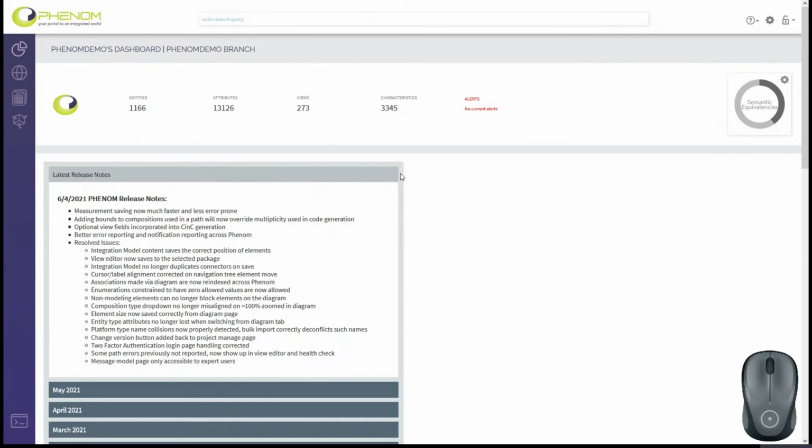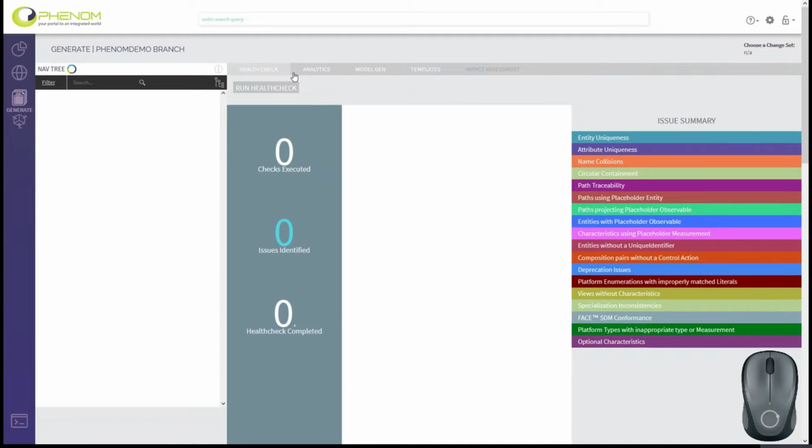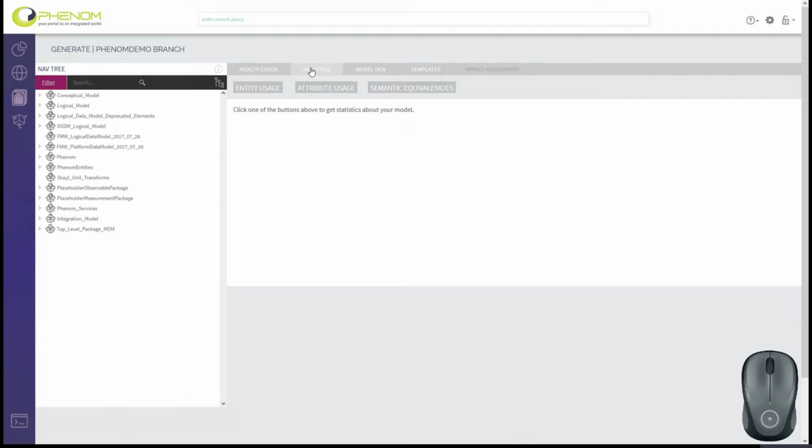In this video, we're going to take a look at some of the analytics tools that PHENOM provides. To access the analytics, we're going to go to the same place that we looked for the health checks, in the Generate mode, except it's the second tab, not the first. Now, there are three tools here, and we'll take a look at each one.